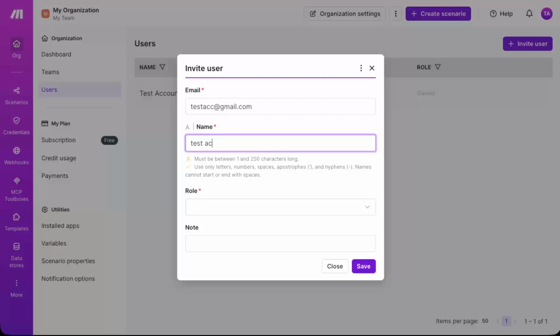This will help you and other admins easily recognize who this user is in the list later. You can usually enter their full name so it's clear and professional.